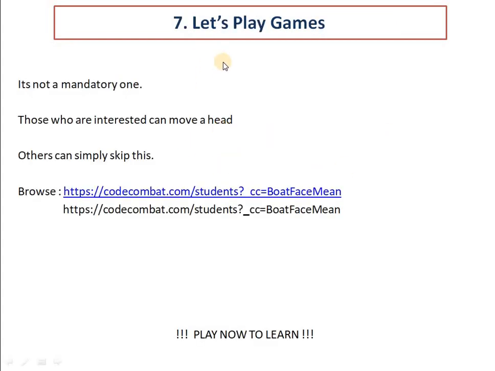And I know many of you may be interested in playing games, right? This level is not mandatory. Those who are interested can move ahead. Others can simply skip this. I had given this code on the levels page itself. You can click on the levels page, or you can just copy this code, right? codecomeback.com/students?cc=botface, where you can play using Python.